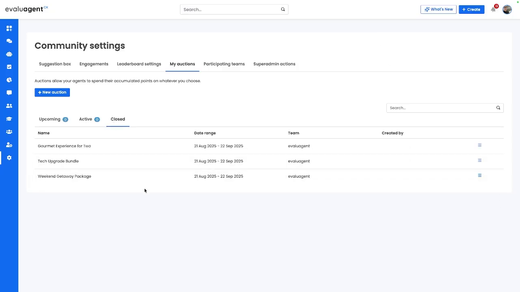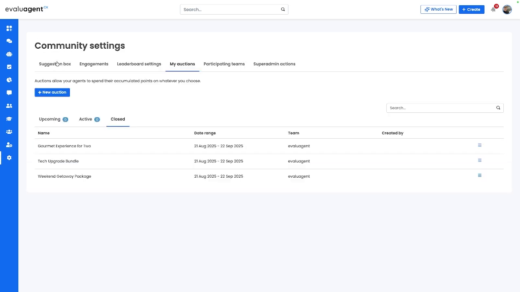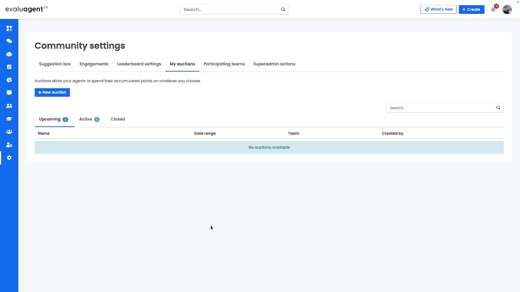Any auctions that have been closed, we can see those in here. So let's take a look at this guy here. We can view that, and we can see the winning bid in this case was 996. And we can see any upcoming as well, because you can set them to start, like next week or next month or whatever.